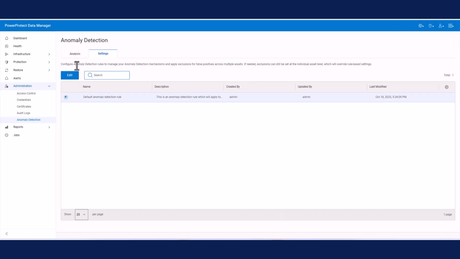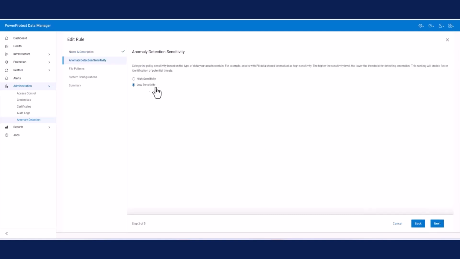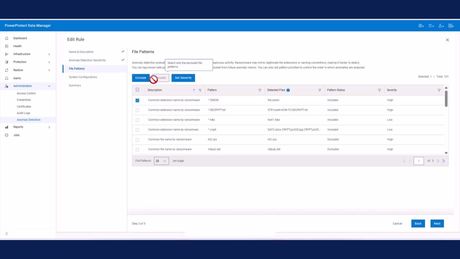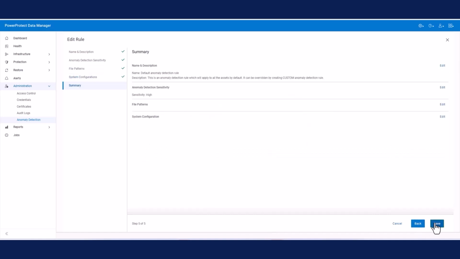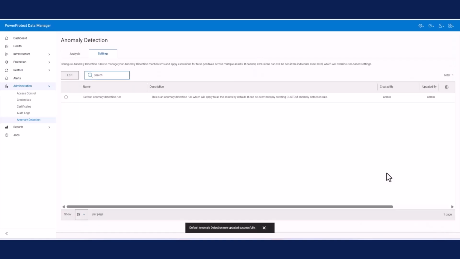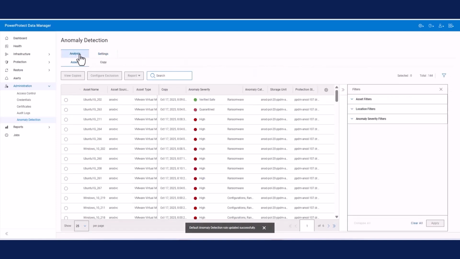We can always go ahead and edit the rule that has been created by modifying it. By default, it takes the sensitivity as low, and these are all the unique patterns it has recognized. If we have to make any changes to that, we can modify it as per the requirements of the environment. Let's save that rule. We can also configure this from the asset, as we said, at a later point, for the exclusions that we have made. It will give us a pop-up asking whether we want to go for the anomaly detection rule or make a specific exclusion for this particular asset.